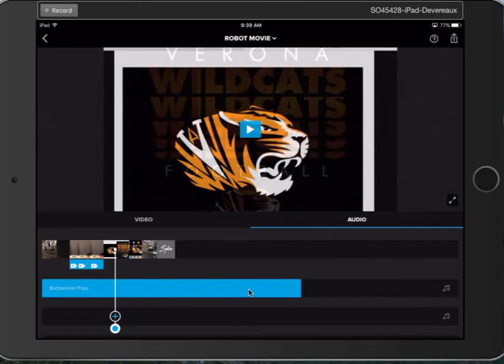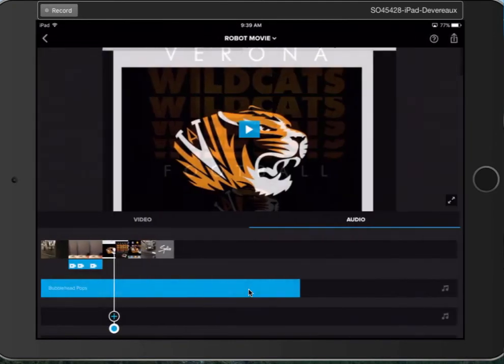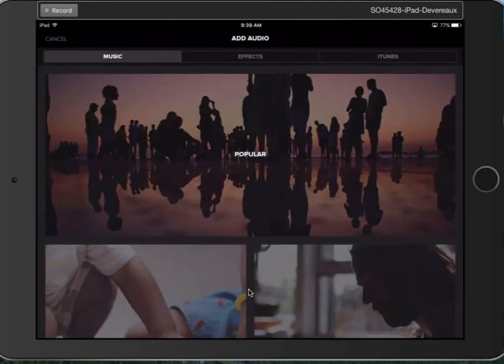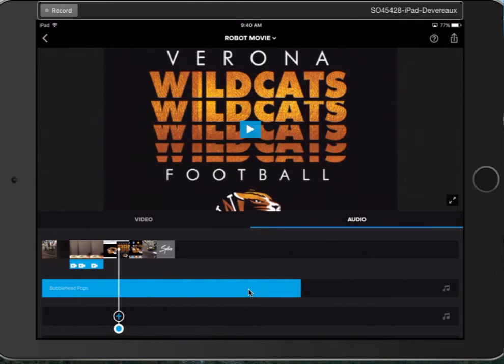I can go back and change the audio and have it fade in and fade out, and I can select other audios down here. I can add and select a new one by touching the plus sign and deleting the one I have. So, real quick way to make movies for your students.